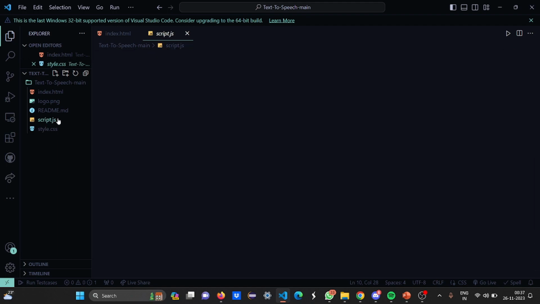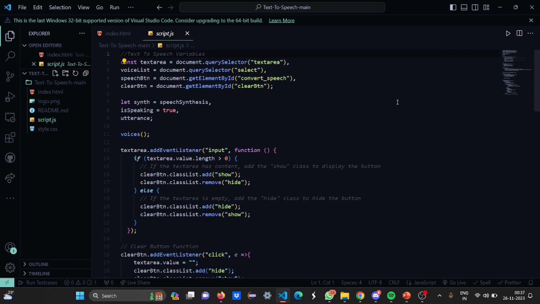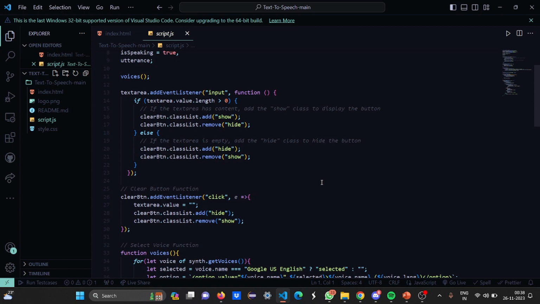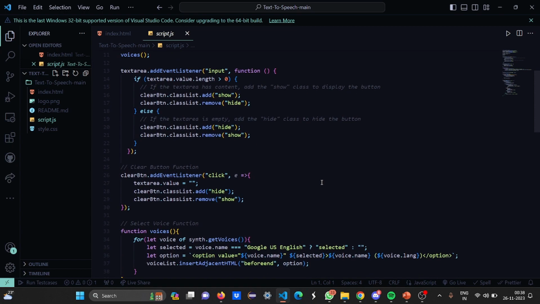When you click on show, this is the script.js, this is the JavaScript file. Here we have the text area defined by document, getting the ID by text area, voice list, then we have the speech button, then we have the clear button. Here we have the voices function called. In the text area, we have to add the event listener, where if the text area has content, add the show class to display the button. If the text area is empty, add the hide class to hide the button. This is the functionality that we are going to do.